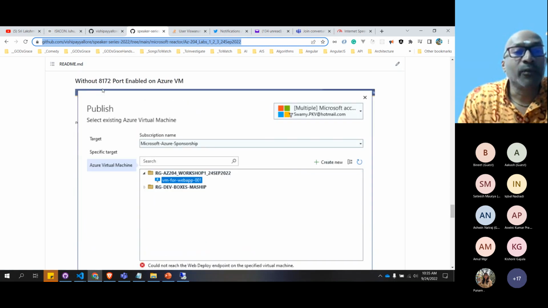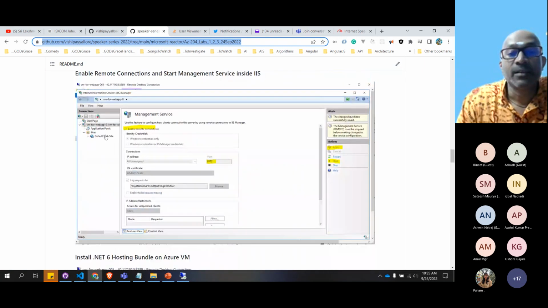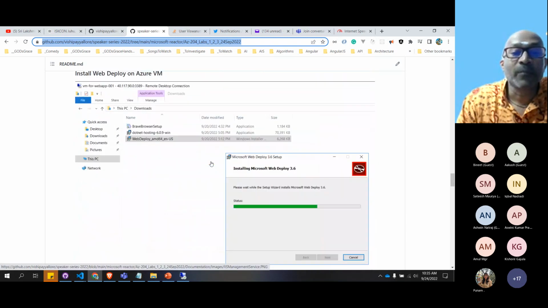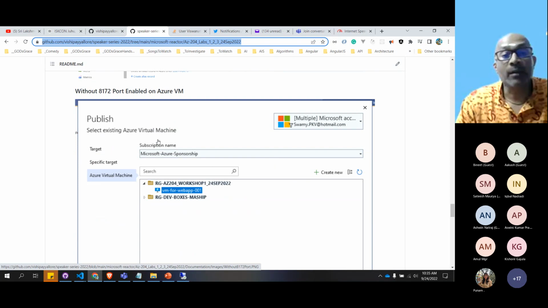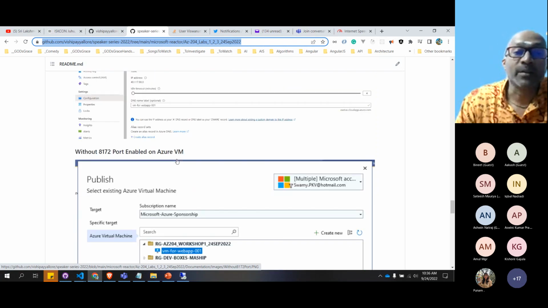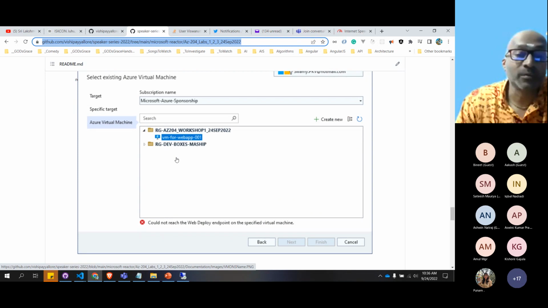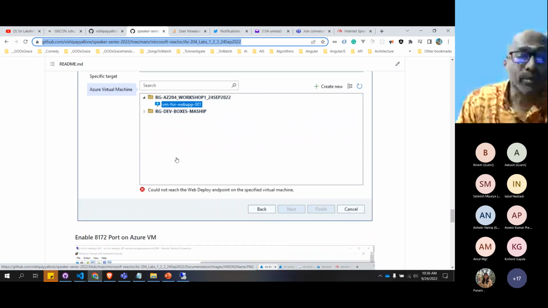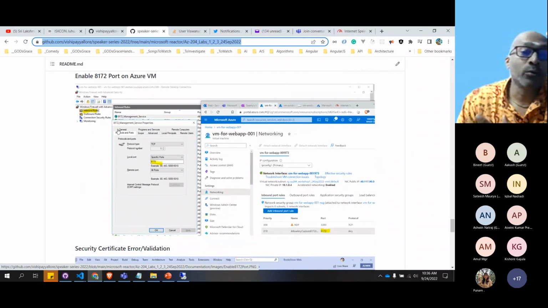So if you don't enable that 8172 in the IIS, the service management portal, when you try to deploy something and you try to connect it to that virtual machine, you will see an error of this kind. It will not allow you to connect because that management service port is very, very important. You have to enable that. If you don't enable, you can't deploy it through the Visual Studio to that machine. So how do you enable that? There are two things you need to do.